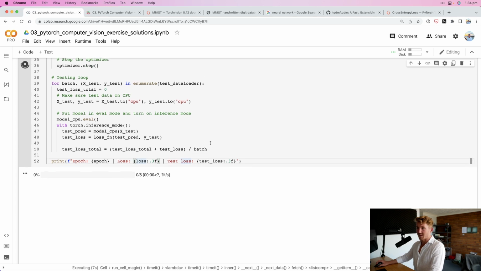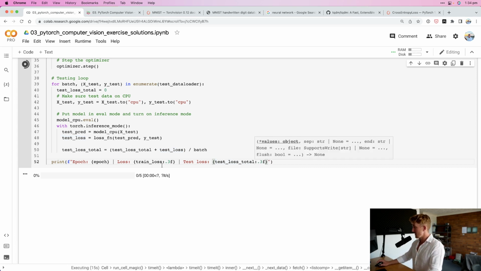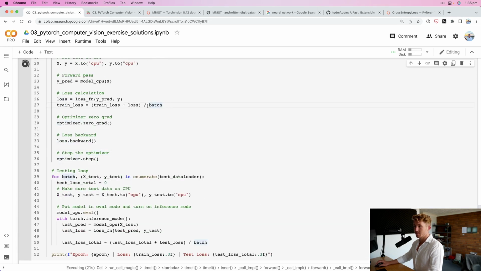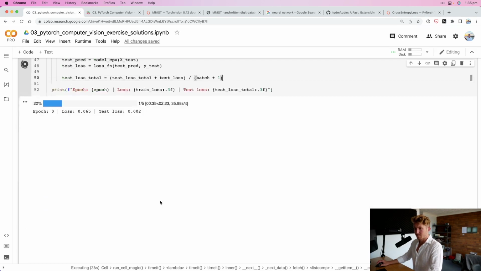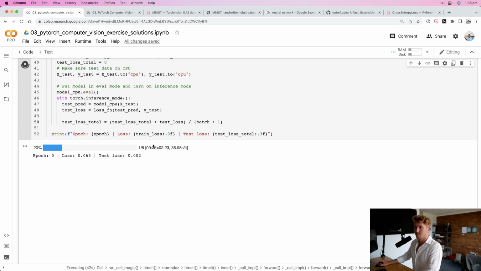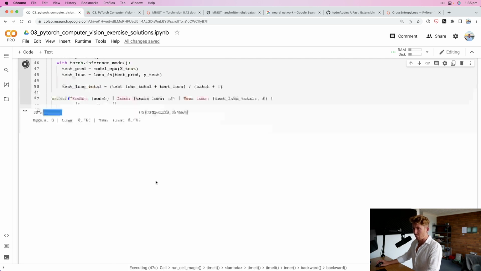Oh, I didn't update these. Train loss, and then test loss total. Oh yes, you're right. Thank you. Unstable juice says plus batch plus 1. Otherwise, we're going to have a divide by 0 error. We should find out that in a second. Thank you very much. Okay, so we're taking about 35 seconds per epoch here.